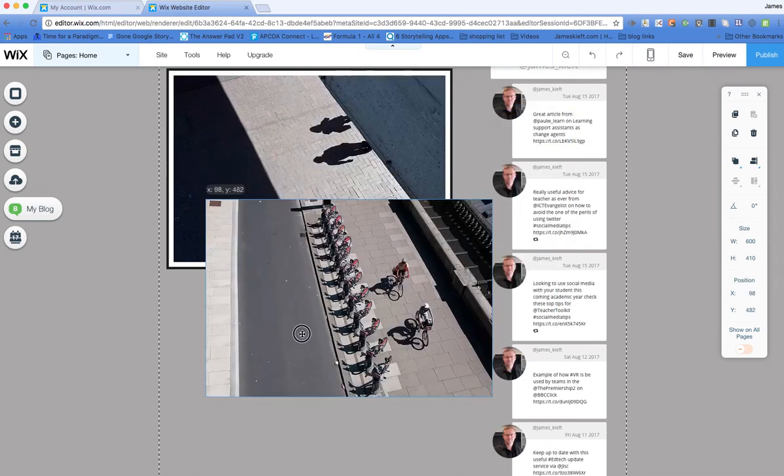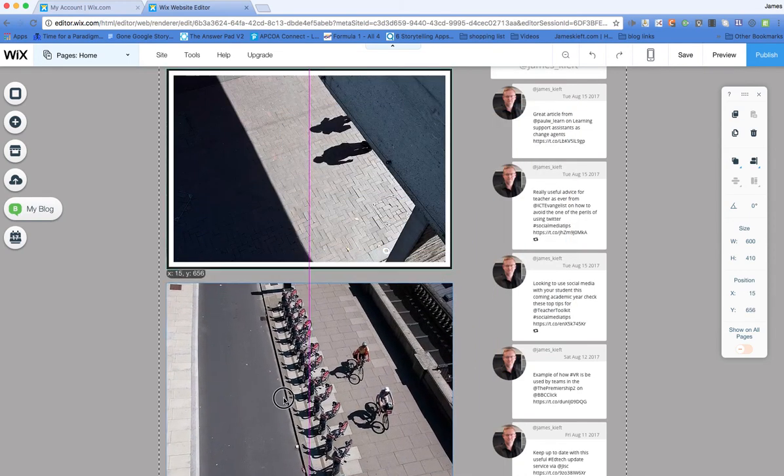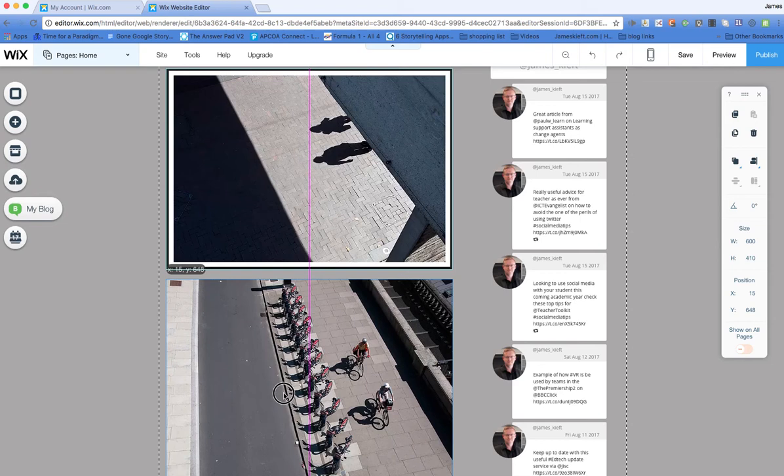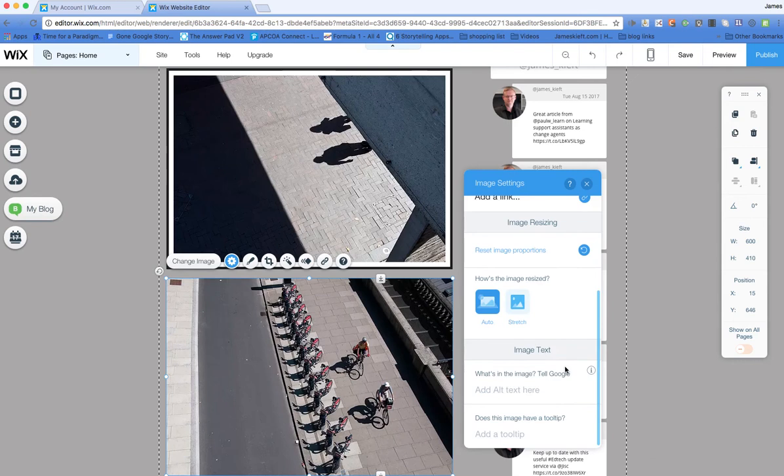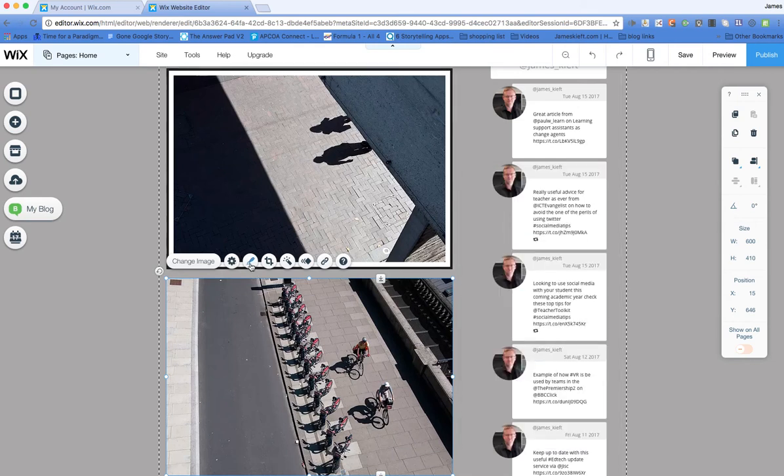I can then position the image where I'd like it to appear. And the guides come up, as you can see. I can then go in to settings. I could change the image. I could ask the image when it was clicked on to link to a specific thing and choose the link. I can resize the proportions of the image and add some alternate text so that Google knows what the image is. So that's what I can do by clicking on the cog.